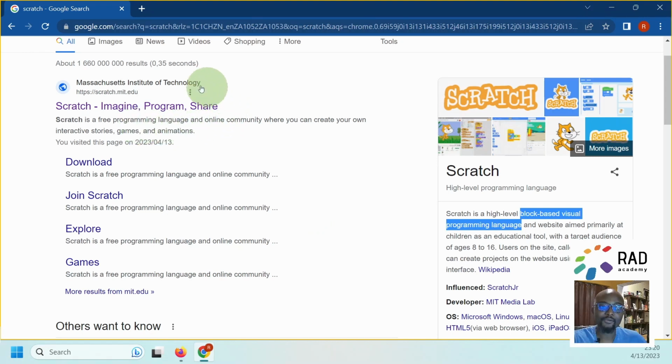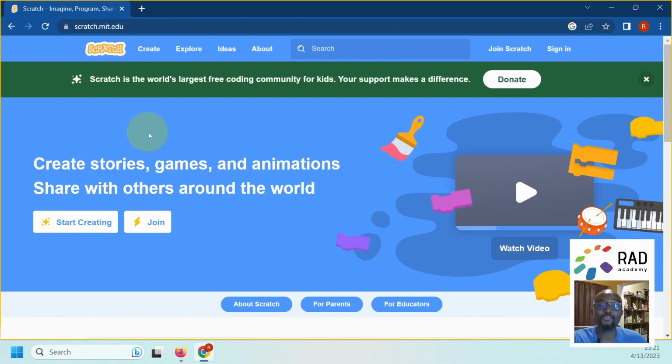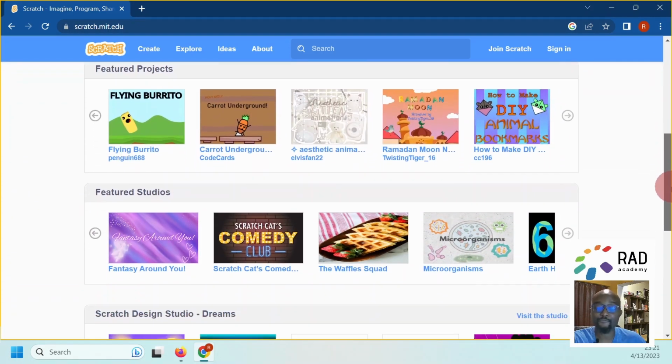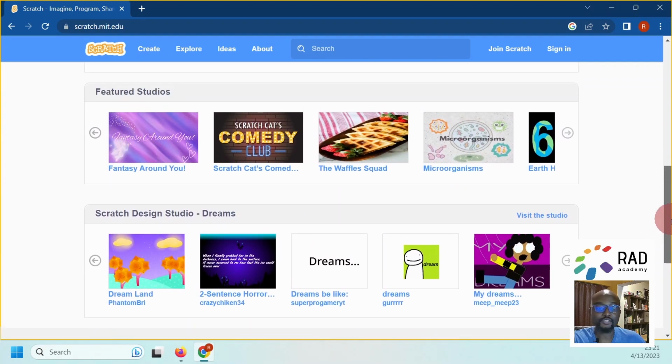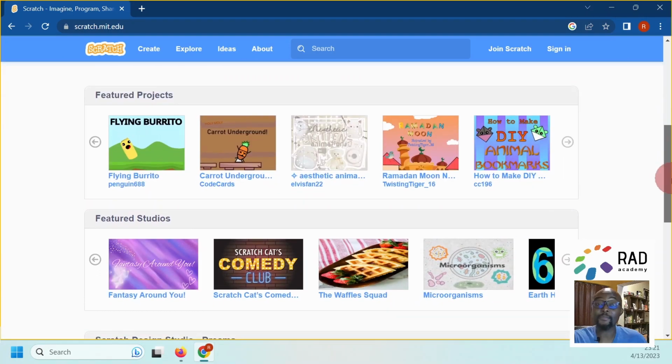So we found our result that we're looking for, Scratch, Imagine, Program, Share. You can now click on it to open it. This is the website that will bring you to. In Scratch, like I said, it's a free platform. There's no payments needed. There's no trial. It's free to use and work on. You will see if you scroll down on that initial page, there's sections that says featured projects. These are projects that other people have created, and they felt that they wanted to share them. They shared them, and a lot of people liked them, so they are now featured.